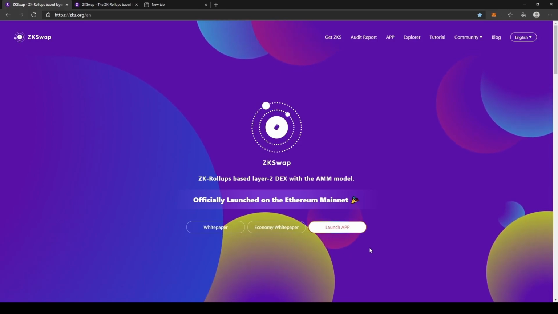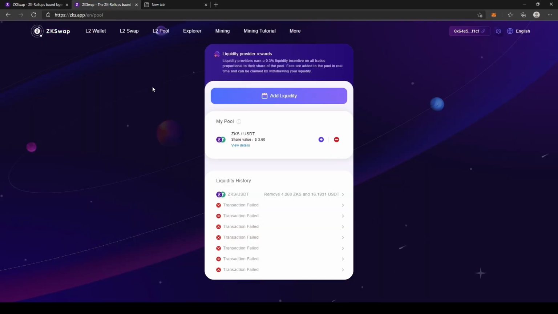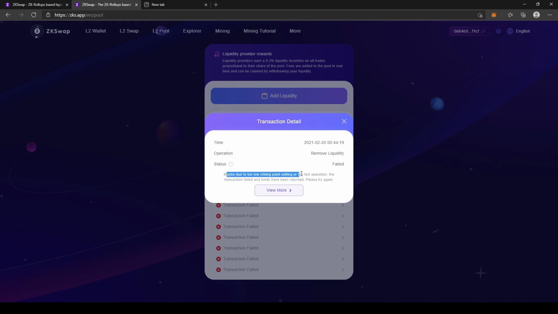Okay, so now I'm going to show you how to add liquidity on the exchange. In this example here, I have already added liquidity before, and as you can see, I have a lot of failed transactions. The reason is that my slippage tolerance was too low. You can change the tolerance level by clicking the settings icon in the upper right corner. The higher the setting you choose, the more likely your transaction will go through. Personally, I've never used a setting higher than 5%.